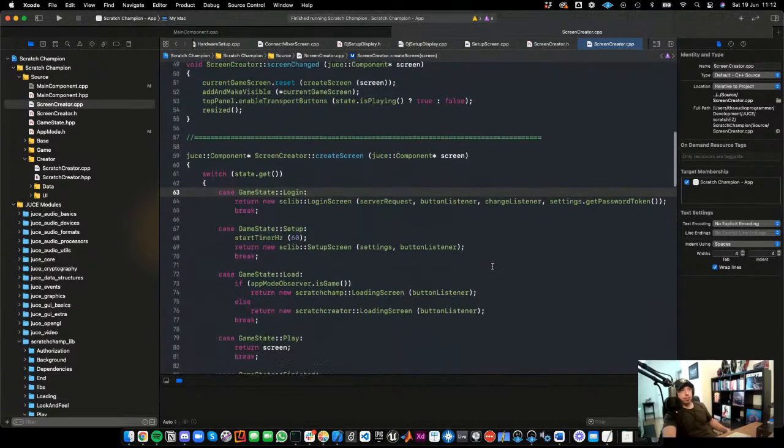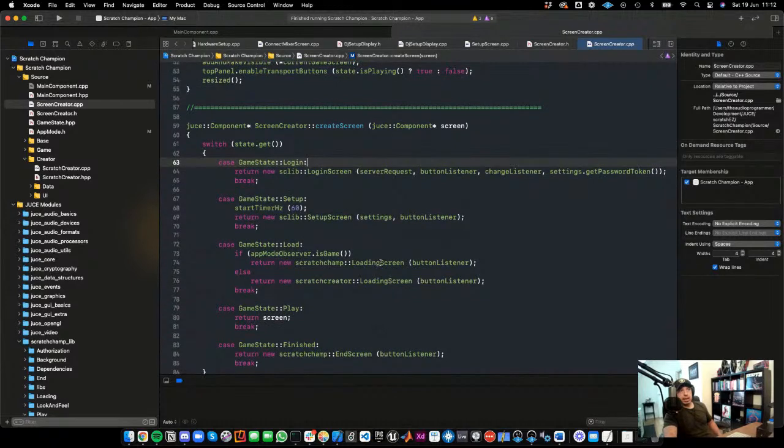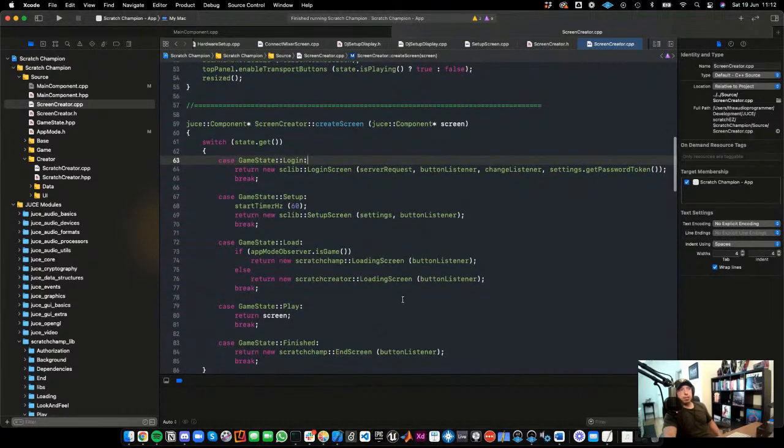And then there are situations where, depending on what's happening, you may need to create different screens. For example, the game and the creator screens are actually different. So if your app mode is a game, then you want to create one type of screen. But if it's the creator, then you want to load the other screen and the other associated data. So yeah, that's where we're at right now.